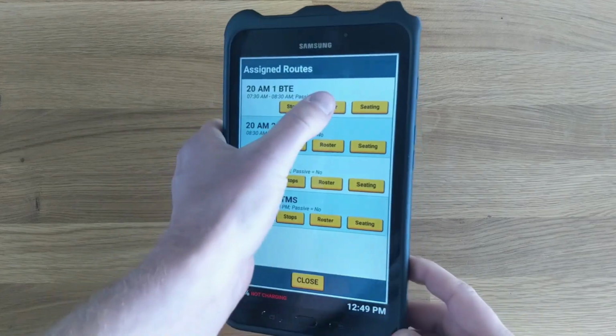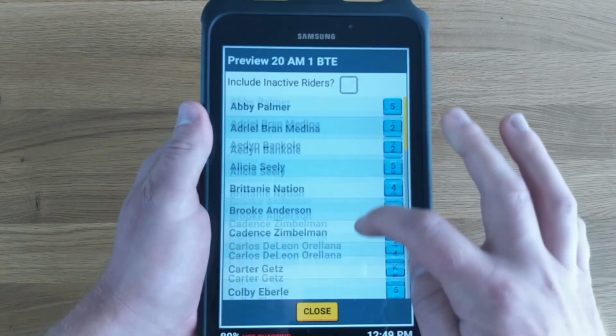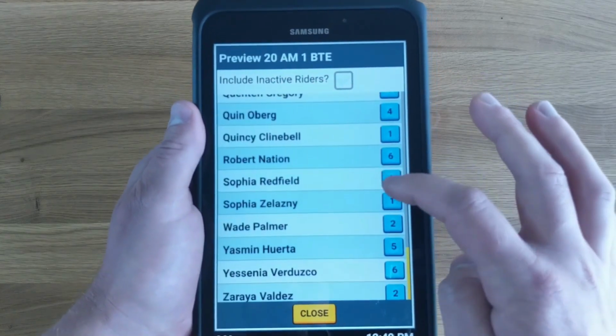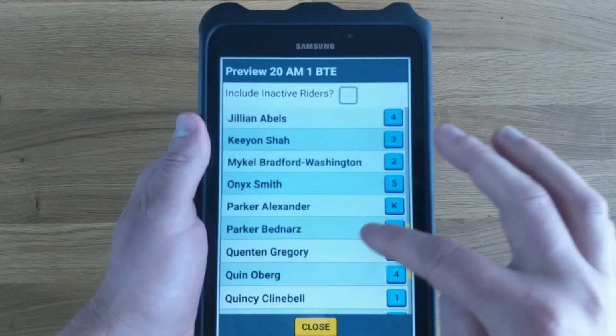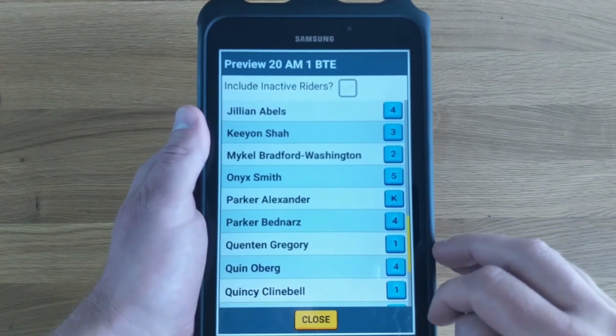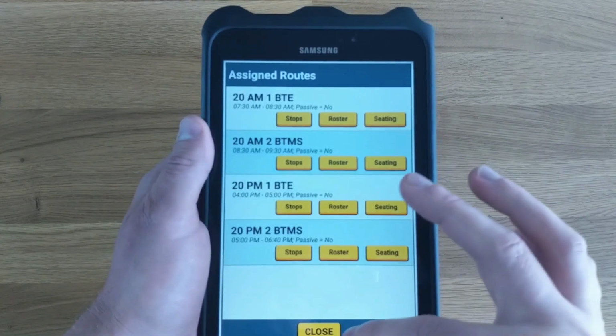You should also take a quick look at your rosters. Does each route tier have students listed? Scroll through the roster list and make sure the correct grades are assigned to this route. This is an elementary route, so it looks good. It shows K through 5th graders.